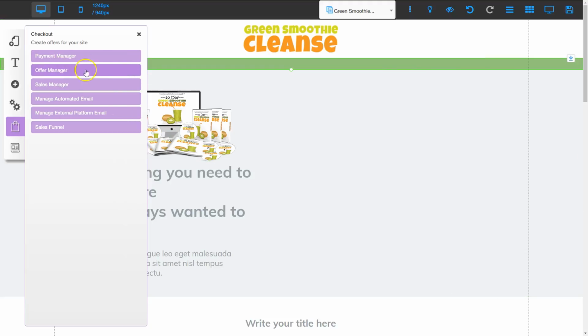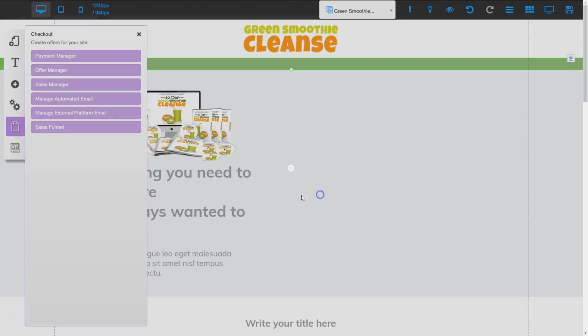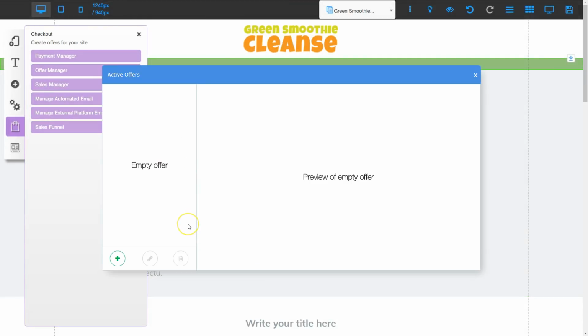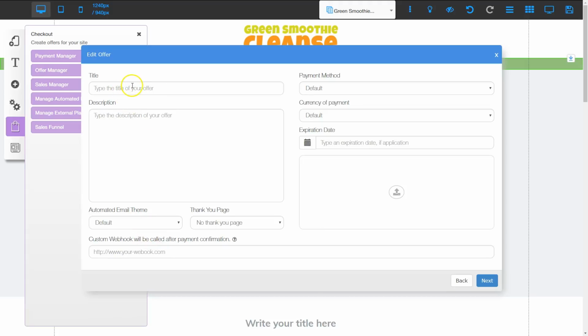The next step is to go to that second step, the Offer Manager, and I'm going to click there. And there's already an offer in there that's a default offer. I'm going to go ahead and delete that. And now there's no offers in there. I'm going to start from scratch, and I'm going to put in the green smoothie cleanse information. So to put my offer in there, I just click the plus button. And now I'm going to put the information in about my offer.